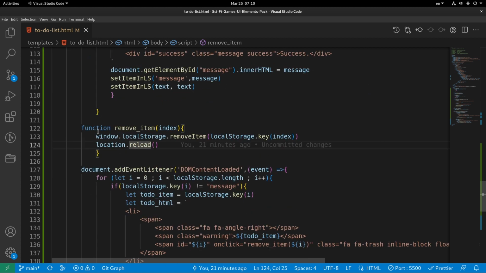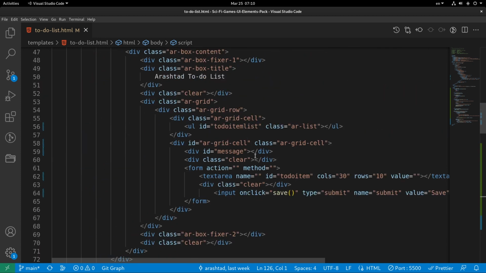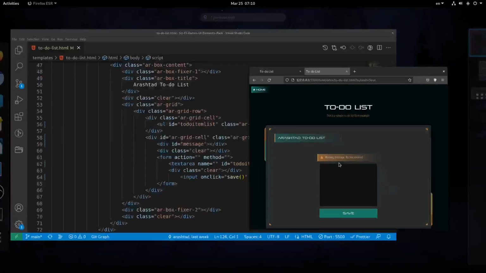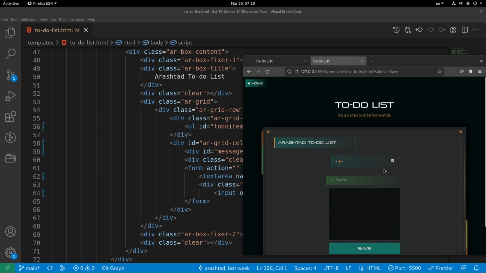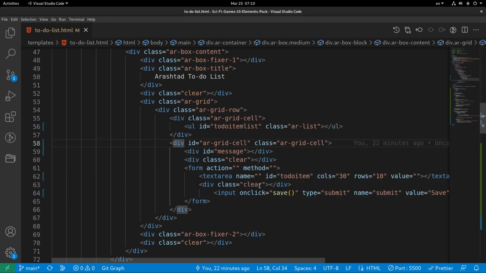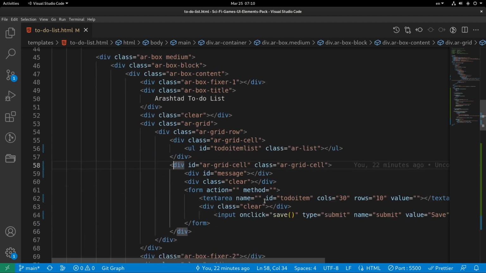So here we also have the remove item. This gets the value index, and it will remove the item from the local storage. Remember, we had this delete button on the right of each item. So for example, let me add an item, for example H, and we have this remove button here on the right. So this will remove the item. So we've got an event called remove, and then it will remove the item for us.